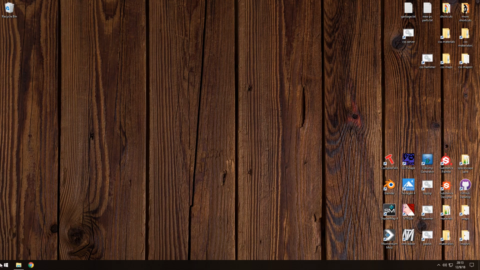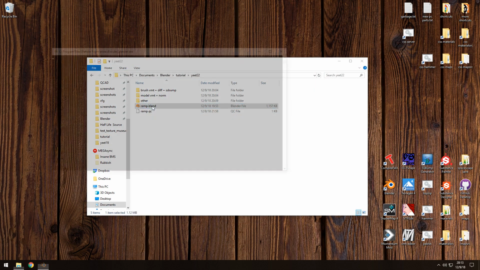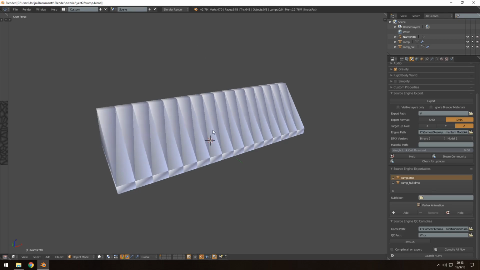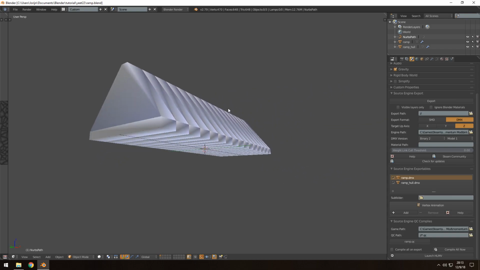Alright, here goes nothing. I've set it up a little bit better than last time. So I'm going to open my script on my other screen and show you how to use my surf ramp creation tool in Blender.